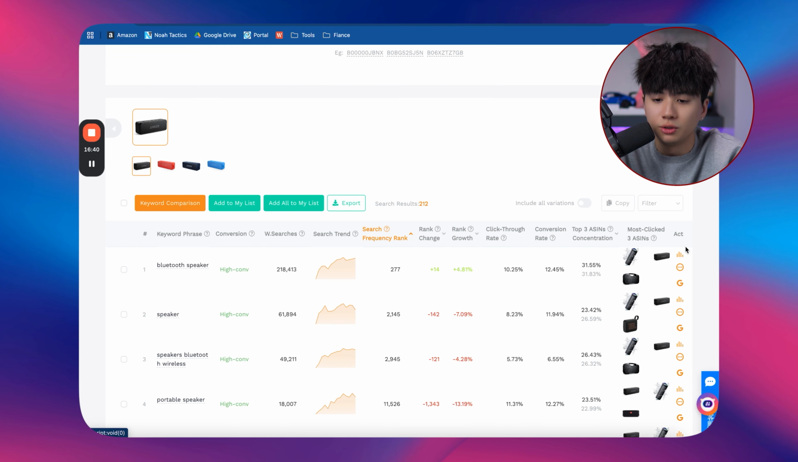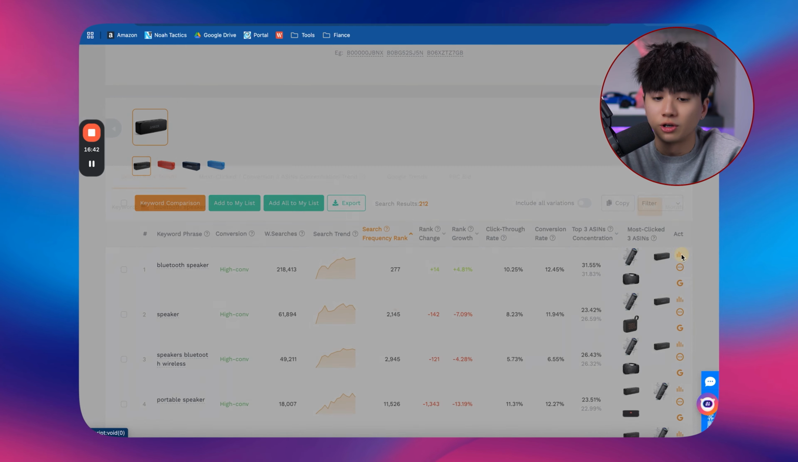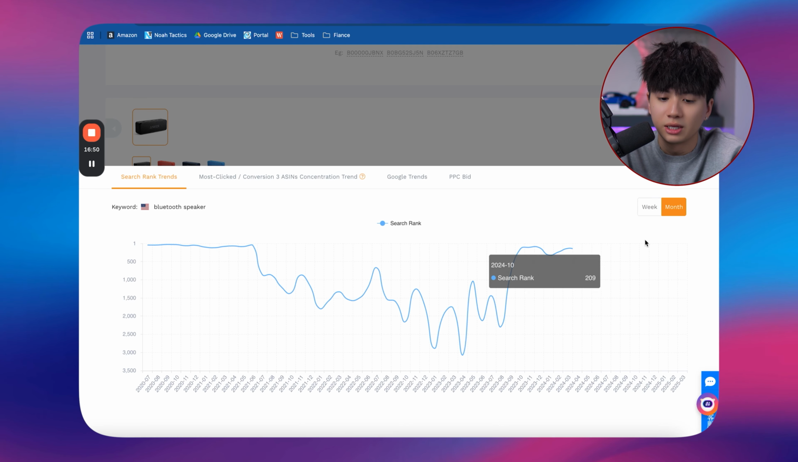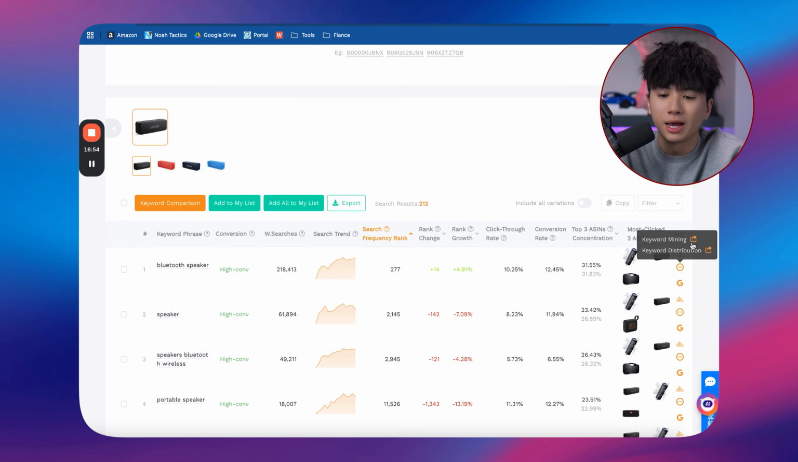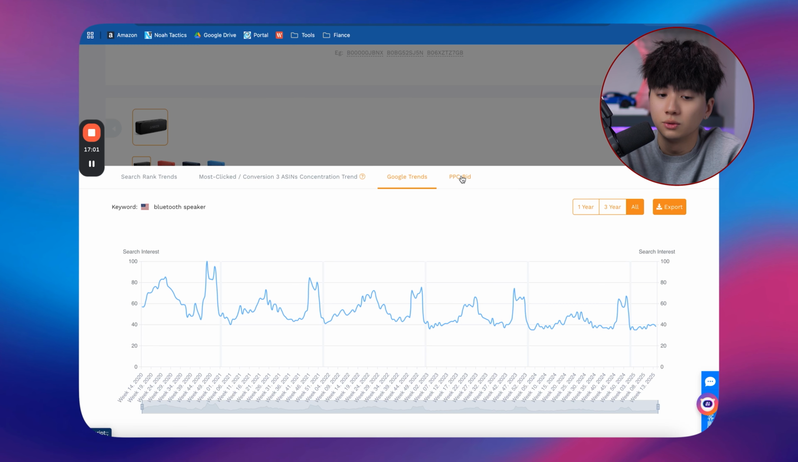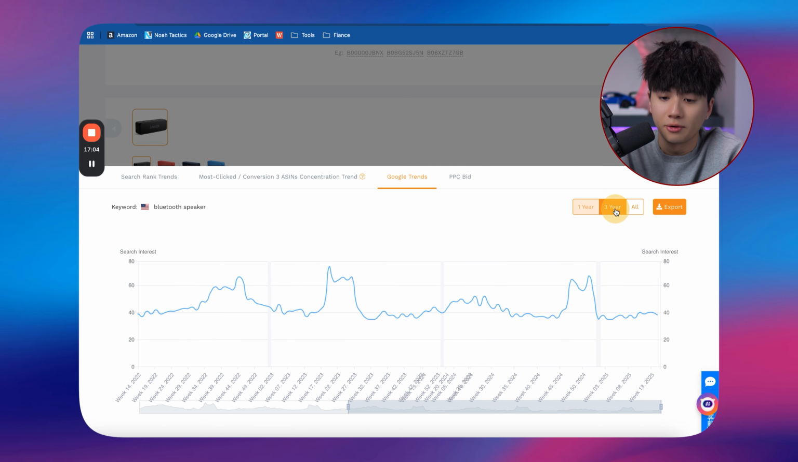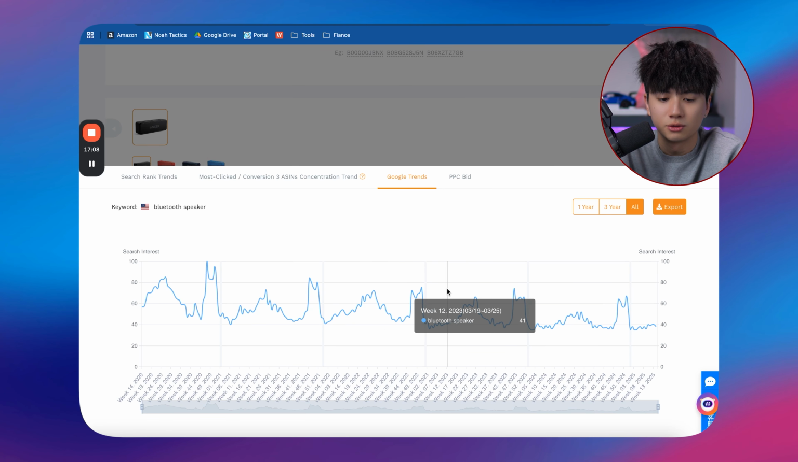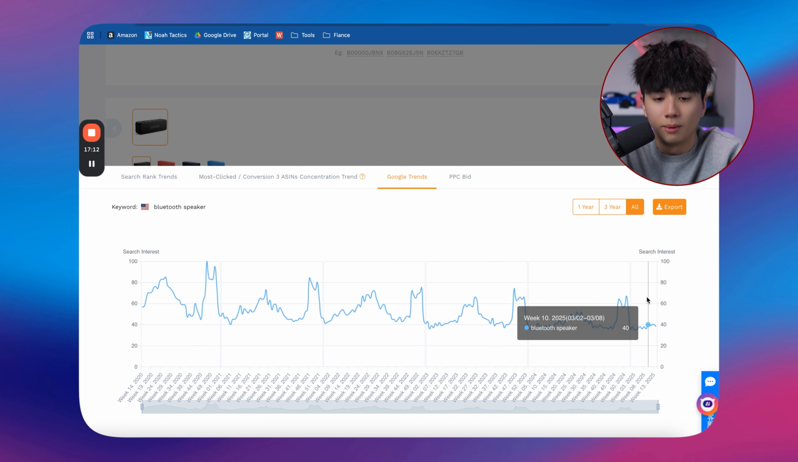What I can also do here is see the search trend graph for this particular keyword, the weekly numbers, the monthly numbers. Okay, I can go ahead and do some other keyword mining from this keyword, and I can also see Google Trends here as well. I can see the 1 year, 3 year, all. So we can see that actually Bluetooth speaker is going down a little bit, trending lower from the Google Trends.